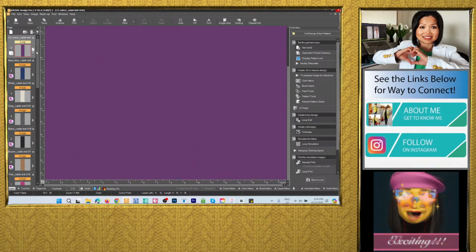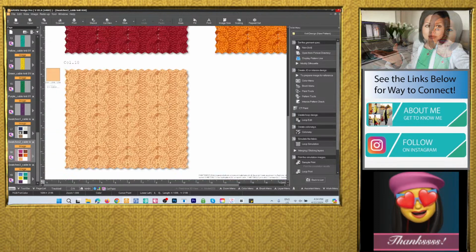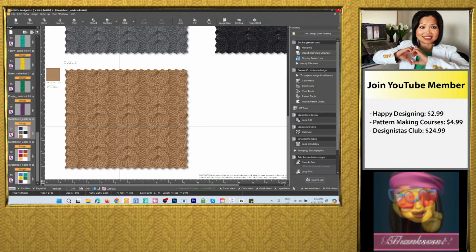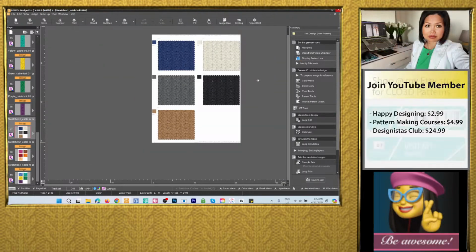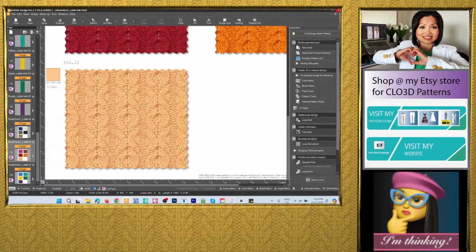Okay, so now I finished all the 15 colors, from color swatches to each color itself, and the colors are quite beautiful. So if I zoom out a little here, you will see all the swatches for each color, and I have this one here.